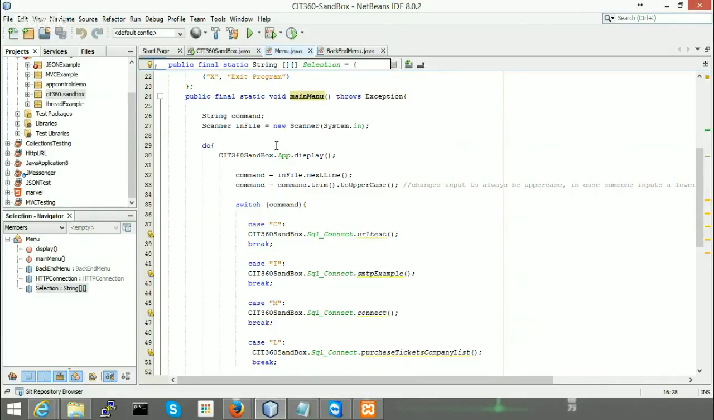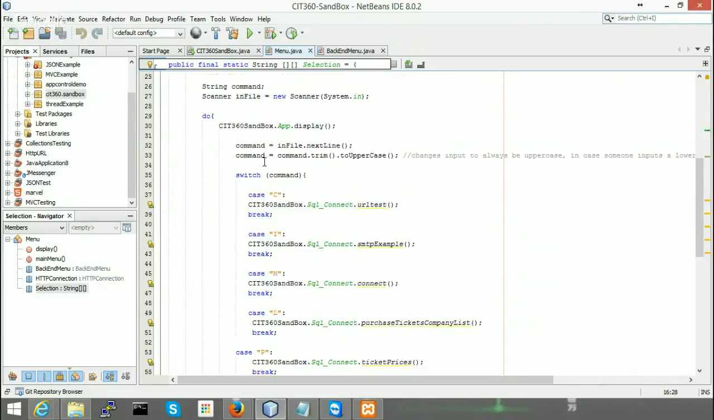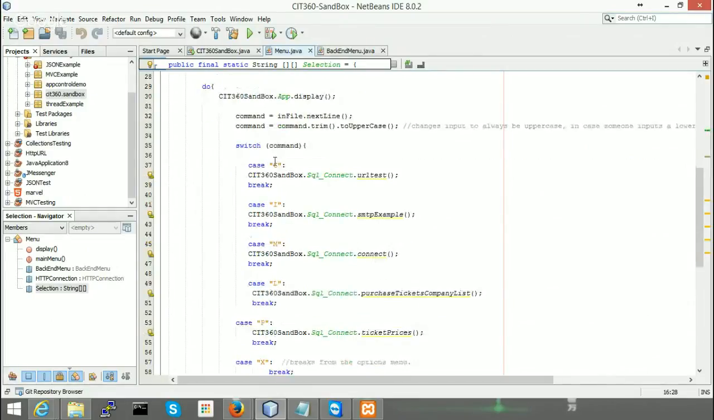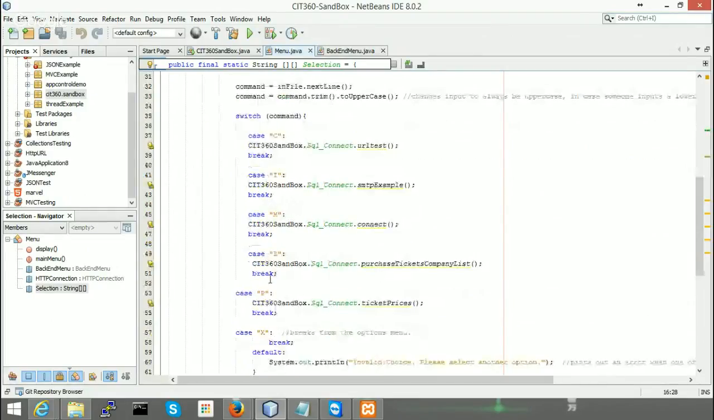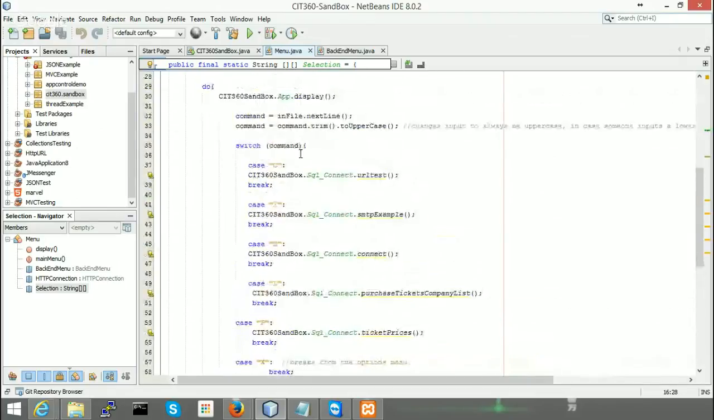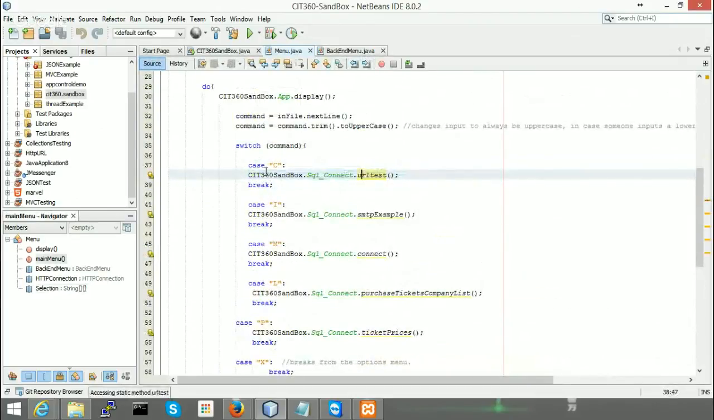So anyway, as we go through, while you're in the main menu, you have your different options. You have C, I, M, L, P, and X, which we've just gone through. And then once you click them, it immediately takes you over to, this is legacy code, the SQL.connect. It's actually, I renamed it back in the menu. So it would take you to backendmenu.url test.